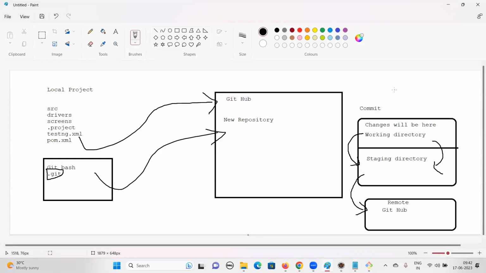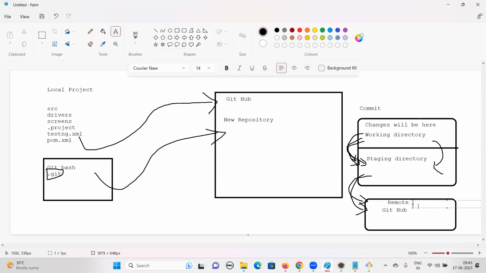After that, we have to add these files, all of them, to the staging area. After adding these files to the staging area, we need to commit. Once we commit, these files will be moved from the working directory to the staging directory. From here we need to move it to the remote. To move it to the remote, we have to create a branch. Branch is a concept of the repository.